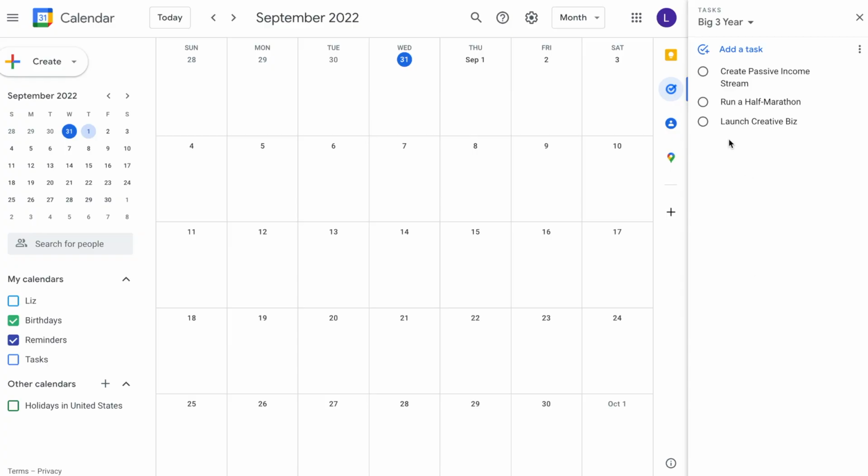So those 3 tasks in the month are going to lead to the Big Three goals for the year. So the business registration is leading to launching the creative business. Getting people on that email list is going to give an audience for the passive income stream to sell to, and getting up to 10 miles running is going to lead to that half marathon.